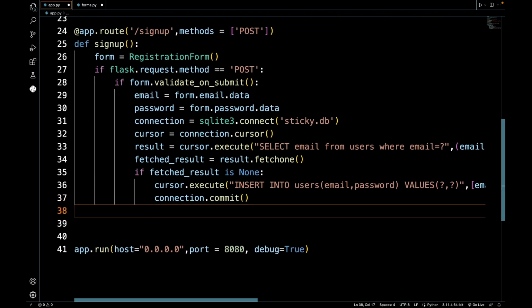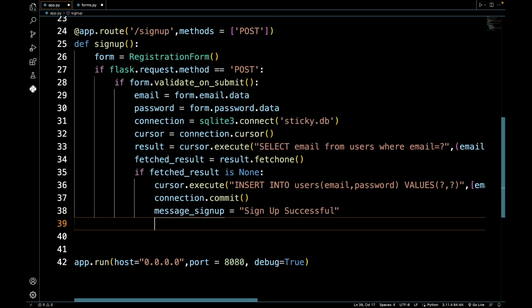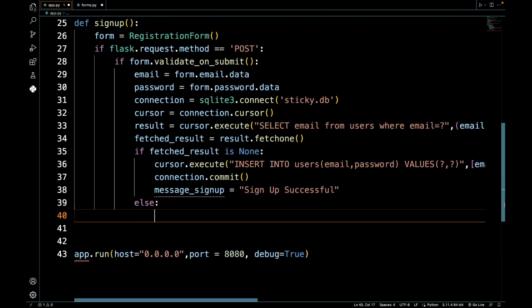And over here I want to pass on a message to the user. The message that will be displayed is sign up successful. So if that email ID did not already exist, then I insert it and I say sign up successful. But what if the user is trying to create another account with the same email ID which already exists? If the fetch result is not none, then in that case I will not insert the details. I will just tell them a message, something like this email already exists, or try again with another email ID.